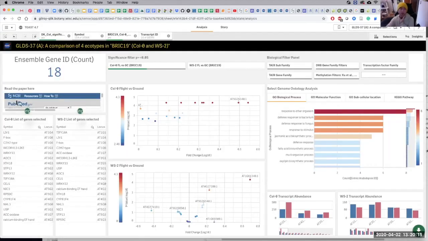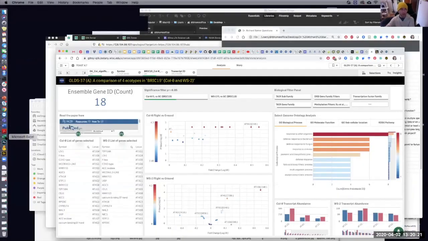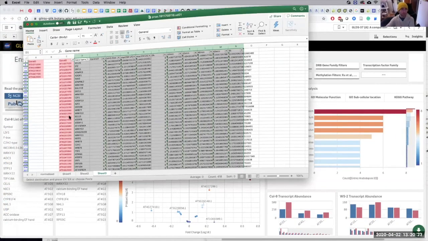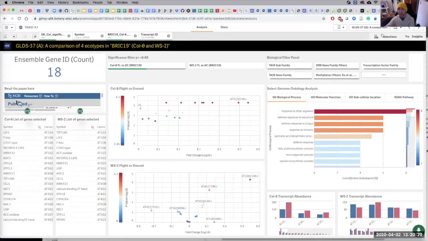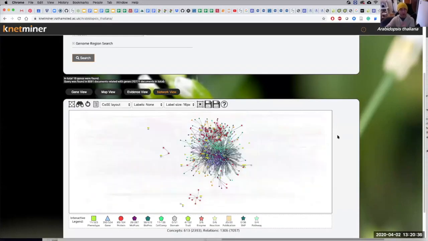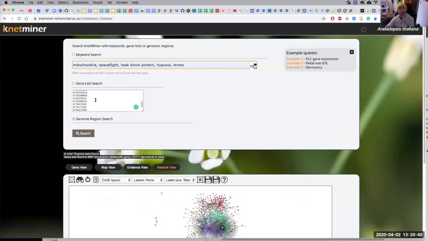That's weird. The only reason I did that really is, oops, that's the wrong file. Where did it go? The only reason I did that was to get that list of ATGs, that list of gene names, gene identifiers, which I then just pasted straight into here.